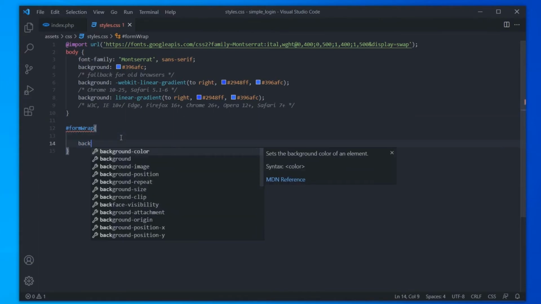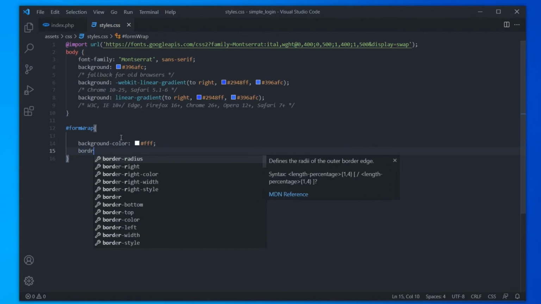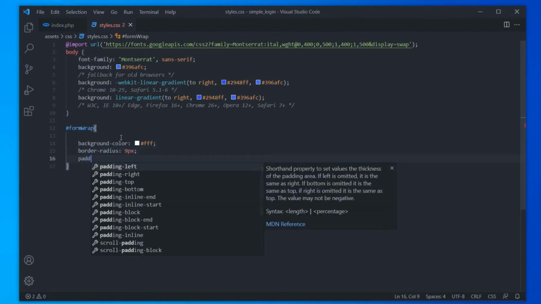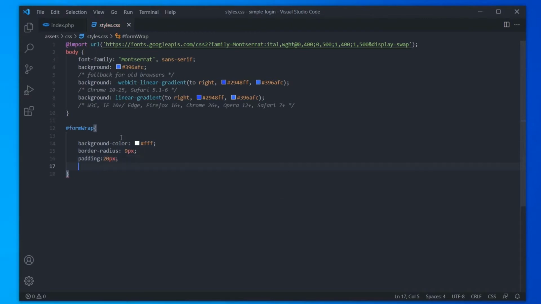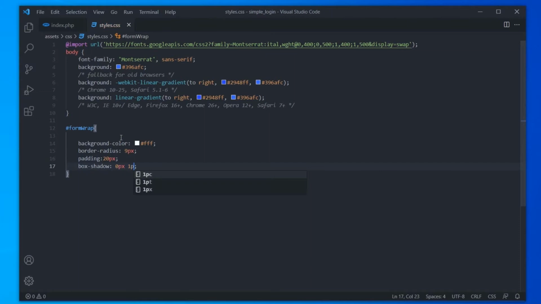Okay, set the background color to white. Then, add a border radius of 9 pixels. Now, set the padding of 20 pixels for every side, and finally, add a box shadow with 0 pixel horizontal length, 1 pixel vertical length, 6 pixel blur, 4 pixel spread, and RGB black color with 20% opacity.